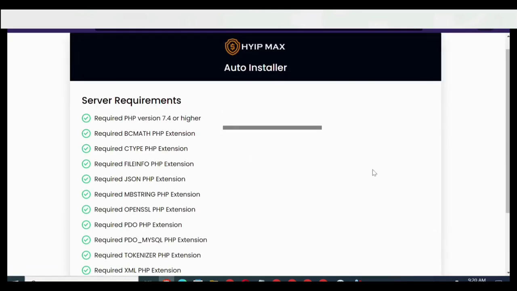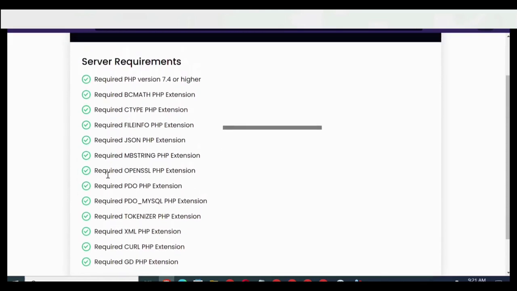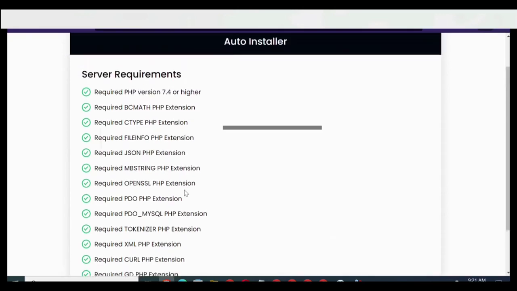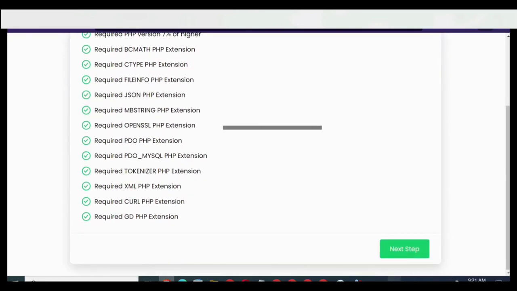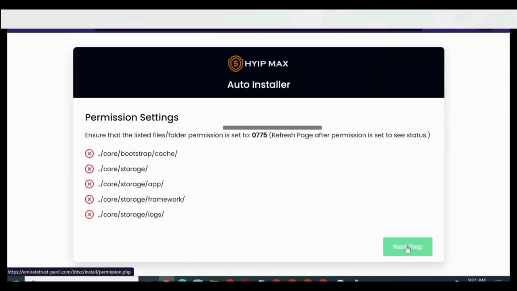Okay, so you see, this is why we also told you we are going to be recommending a very nice host for you, because some hosts have restrictions on some of the requirements you need to set up the web script. So you see, the required PHP version of 7.4 or higher is needed. All these things should be set by your hosting company before you can set this up. So click on next step, everything is ticked good. Now you see that there are some that are still restricted.